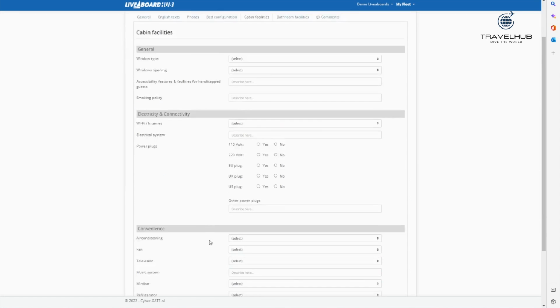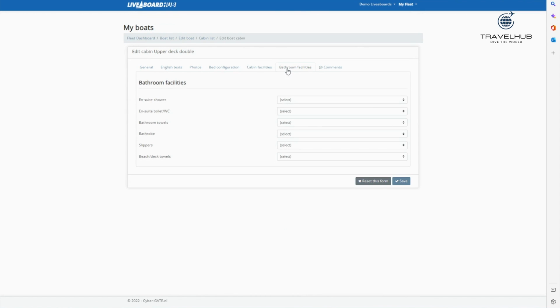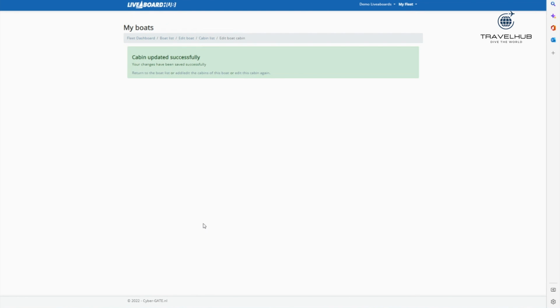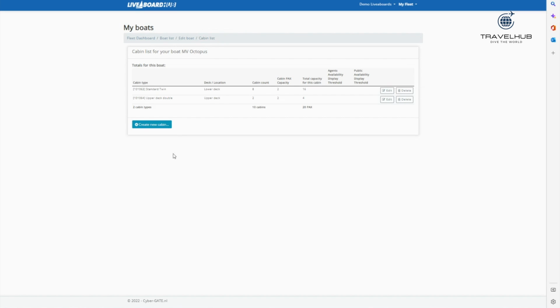Complete the cabin facilities as is relevant. The same with the bathroom facilities. Click save. And then if we go and look at our cabins again, then we can see we have 2 types of cabin. We've got our standard twin cabin, and we've got our upper deck double. And we have 20 packs in total. And that's it. We've completed our cabins for our first boat.